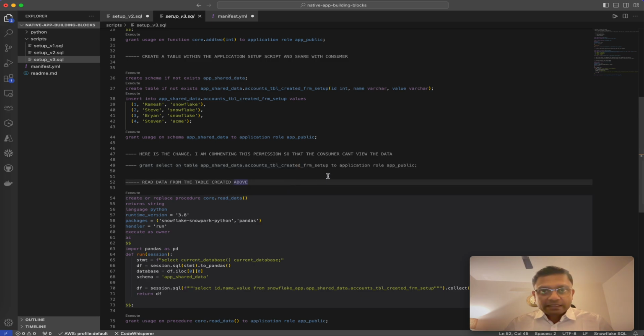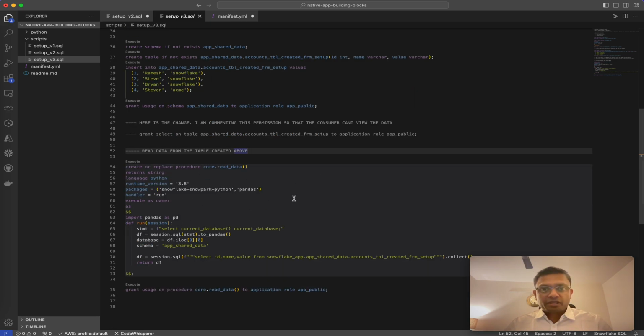The result is this particular stored procedure can read the content from this particular table. However, the consumer will never be able to fire a select query because to the consumer, this particular table will be non-existent. He will not be able to see the table at all.